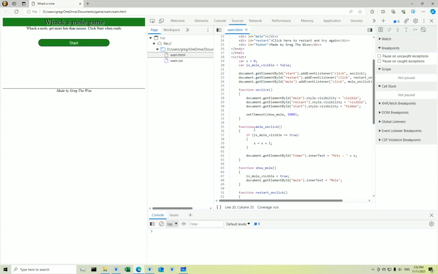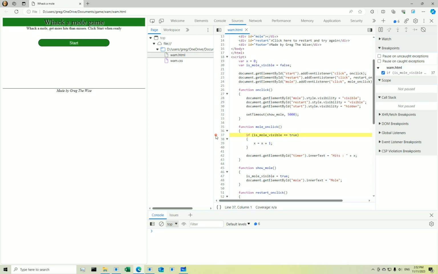So what I'm going to do is put a breakpoint. I come here and click this red thing here. What that means is when this program runs, whenever it tries to run this line, it will stop and I can see what's going on. So let me click start, okay? And now let me click the mole box. When I click the mole box, this function should get called and I should get stopped on this line. Let me refresh again and let's start.